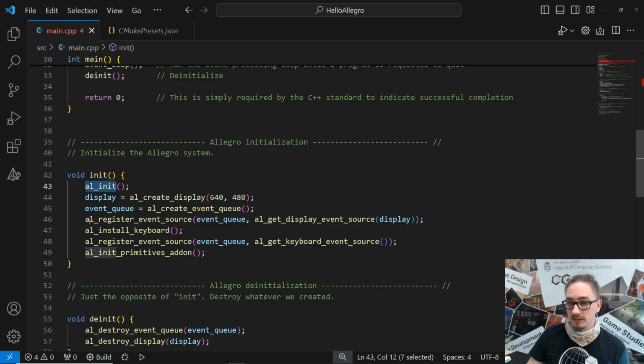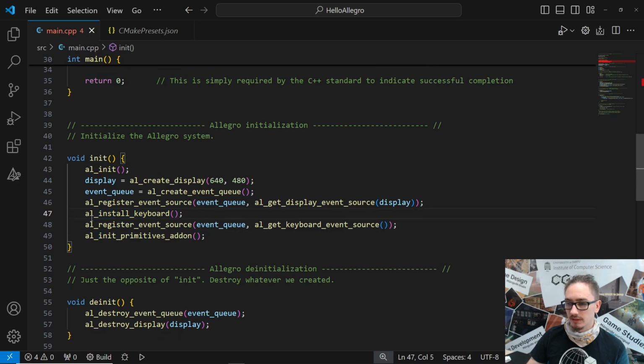Then we see that we have to register an event source. We see that the display is the event source. So if we have a display focused, then we can get events. We also install a keyboard. Keyboard will also be an event source, so we can press buttons. And then we also initialize the primitives add-on.